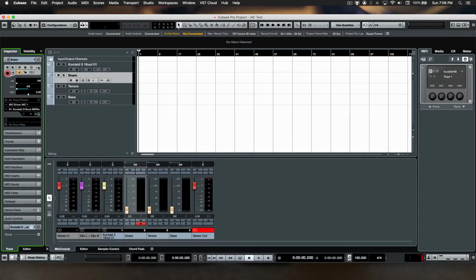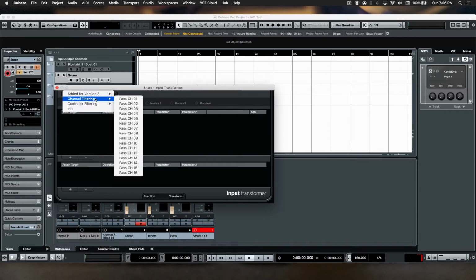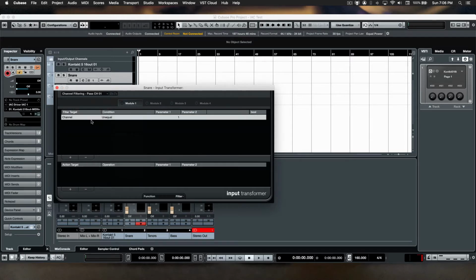We're going to use the first MIDI channel, and then we're going to have to set the input transformer to filter out the other MIDI channels. So we click on the input transformer, click on local, because we only want to affect this one channel. Go up here to the presets, channel filtering, pass channel 1. So this is going to filter out all MIDI channels except for channel 1.